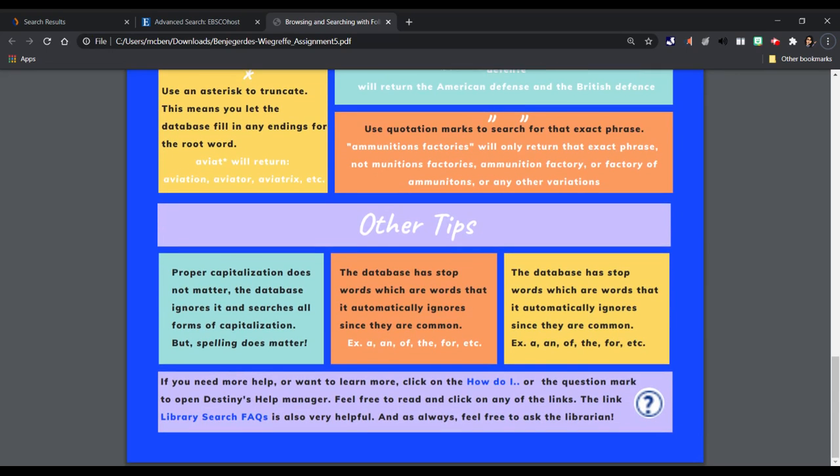Some other tips that apply to all databases: proper capitalization does not matter. Databases don't look at whether the letters are capitalized or not. They're the same to it, but spelling does matter. So be careful and make sure you know exactly how to spell the word you're looking for. Also, databases have these things called stop words. Stop words are words that the database automatically ignores because they're really common, like a, an, of, the, for, those kinds of words.